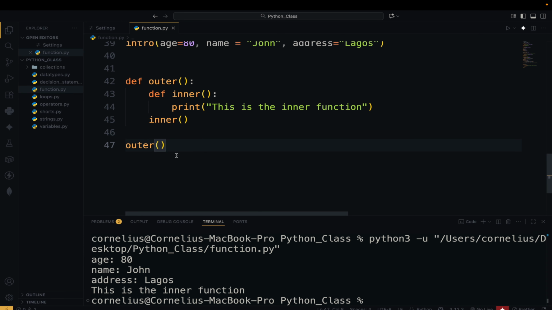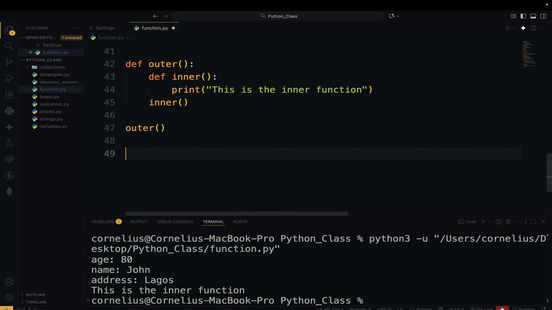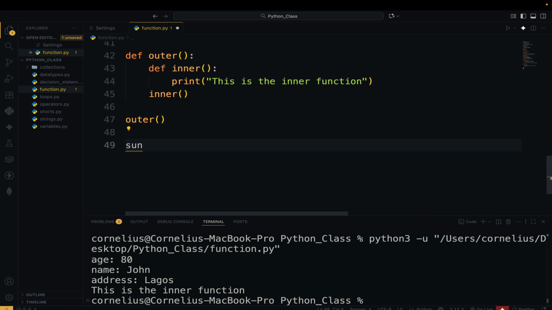Then last but not the least, we are going to talk about lambda expressions. Lambda expressions are what allow us to create functions without names. So imagine you want to create a function on the go and you don't want to stress yourself going around. So I'll say sum should be equal to lambda x: x + 2.